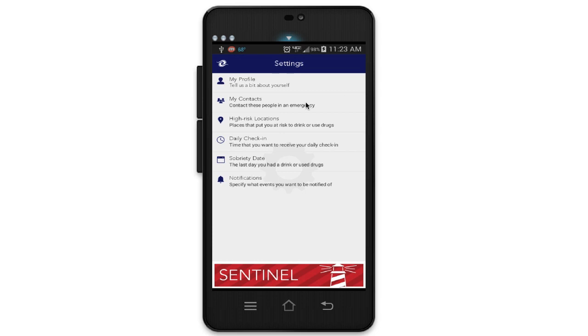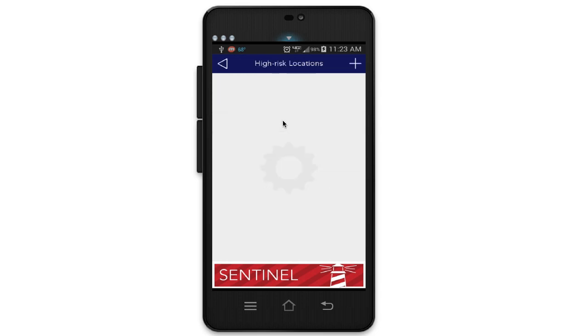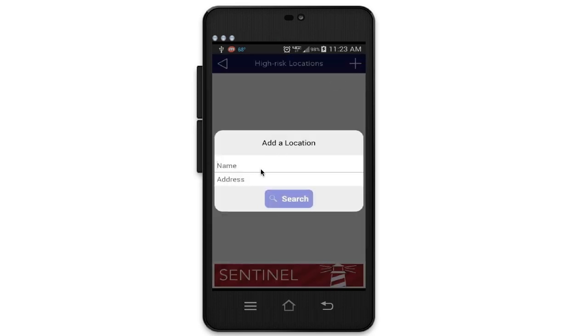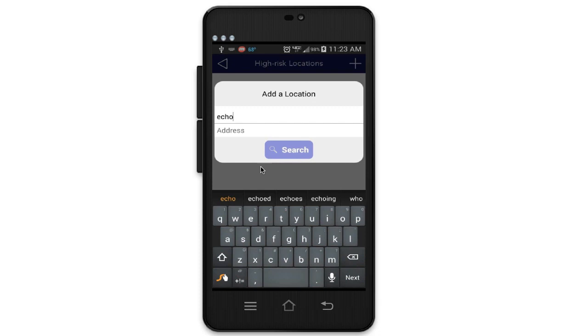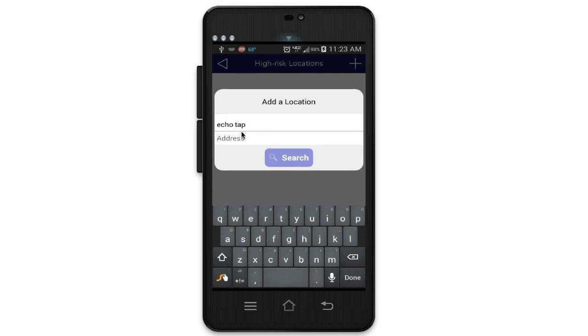My contacts: I can put in the name and number of supportive others, and then when I'm detected to be at risk, they will be notified automatically. Also, we have high-risk locations. There might be places that are risky for me, perhaps a bar that I used to drink at or a place that I used to do drugs. I can put those locations and addresses in here.